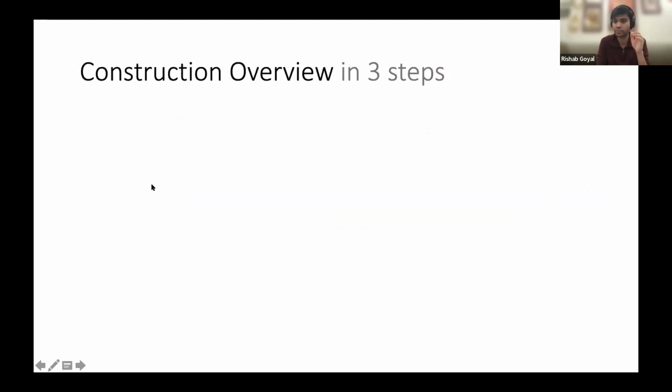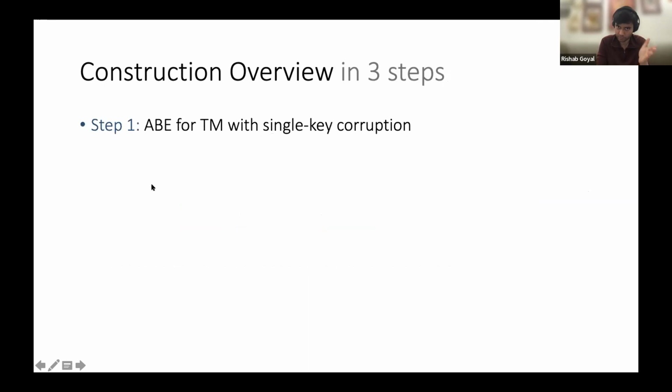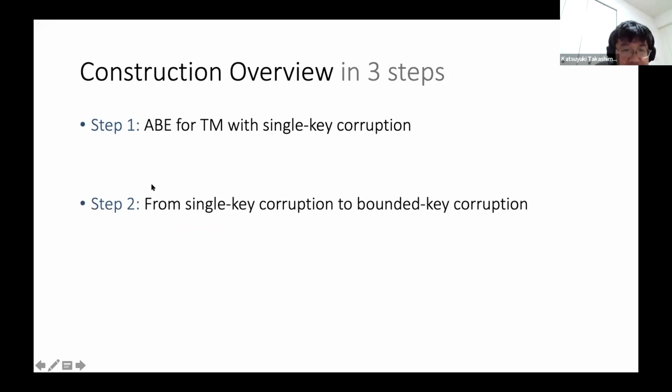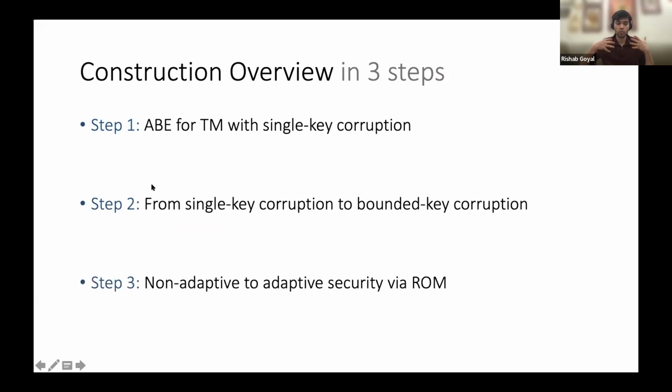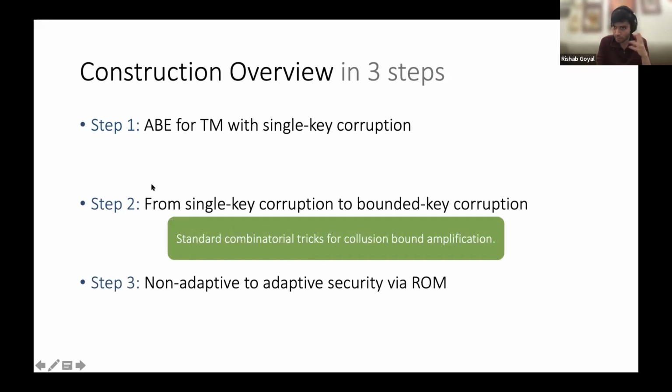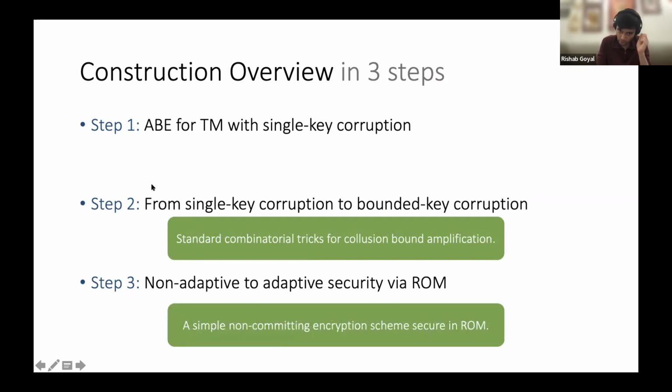At a very high level, our construction for attribute-based encryption proceeds in 3 steps. In the first step, we design an attribute-based encryption scheme for Turing machines in which we only allow one single key corruption. In the second step, we show how to go from single key corruption to bounded key corruption. Then we show how to upgrade non-adaptive security to adaptive security in the random oracle model. Combining all these things, we get both of the results. Due to lack of time, I won't tell you exactly how to do it, but let me quickly summarize. Step 2 follows by standard combinatorial tricks for amplifying the collision bound. In the third step, we rely on a very simple non-committing encryption scheme that we instantiate in the random oracle model, and show that this particular non-interactive non-committing encryption scheme can be used to upgrade security.